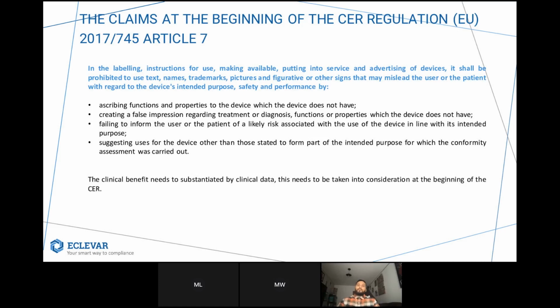Now, the claims are really important. You need to identify them before you start the CER, as Max has said. According to Article 7 of Regulation 2017/745, those claims have to be truthful, and you have to have data that supports those claims, whether being performance or any other aspects.